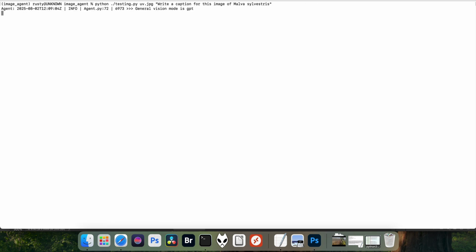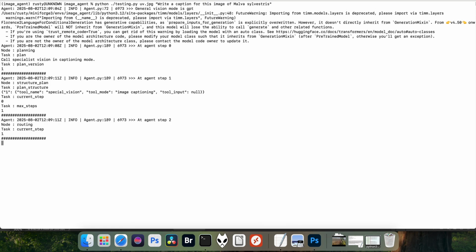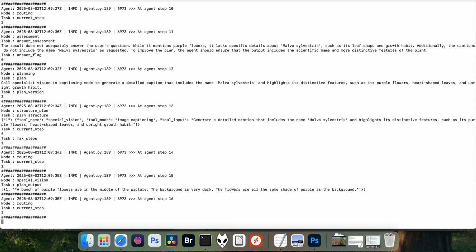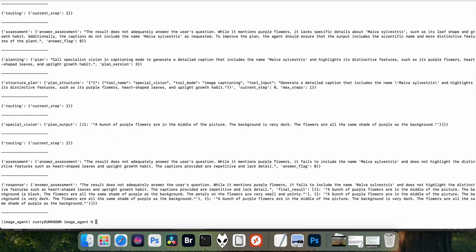So now we'll try the image agent with an ultraviolet image and just a basic prompt asking it for an image caption. So we can see here that it thinks it didn't do a very good job. It's saying a bunch of purple flowers are in the middle of the picture. The background is black. The flowers are all the same shade of purple as the background. The petals on the flowers are very small and pointy, which is not correct. Then the final one, possibly, a bunch of purple flowers are in the middle of the picture. The background is very dark. The flowers are all the same shade of purple as the background.